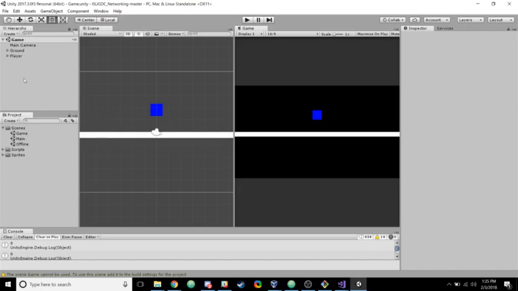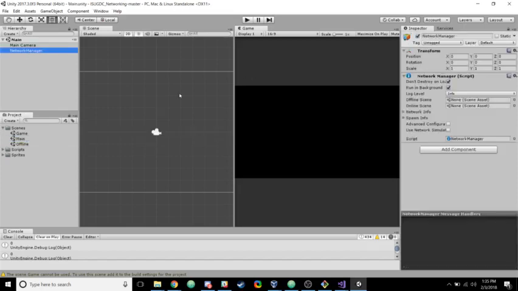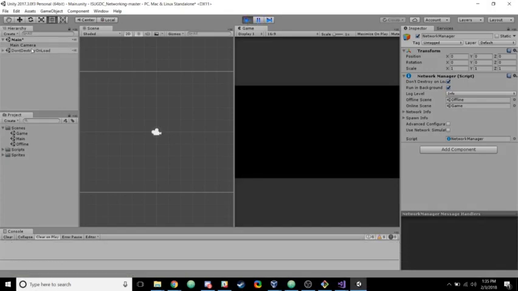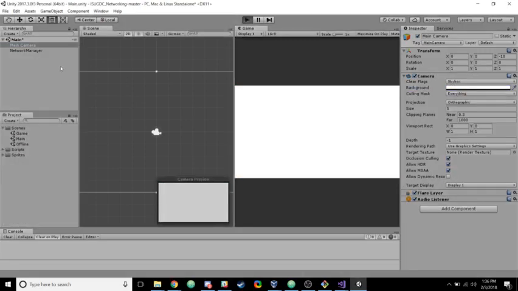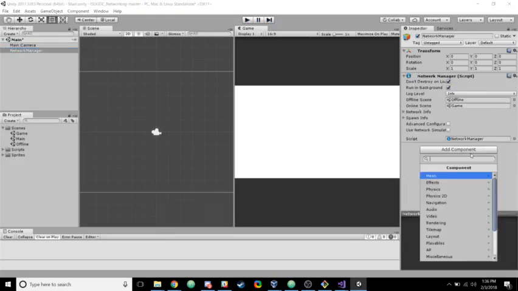Good? Yes. Okay. So you have your network manager here. You've added it to the build path. So you should be able to add your game into your online scene and your offline into your offline scene, basically. So now if you start, you should be able to see. If you don't, it might be because your main camera is black, maybe. So we also need the Network Manager HUD.